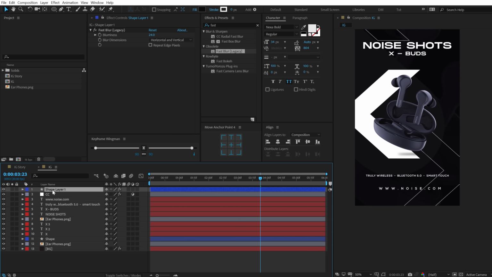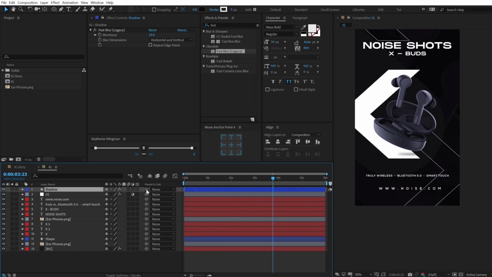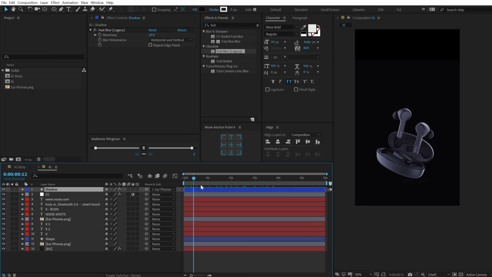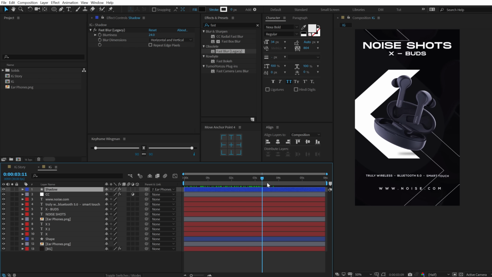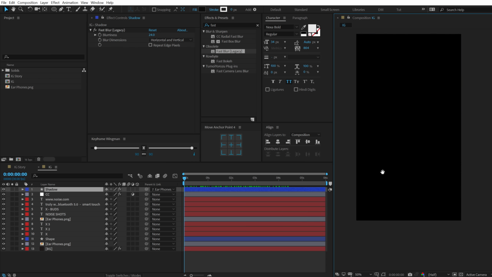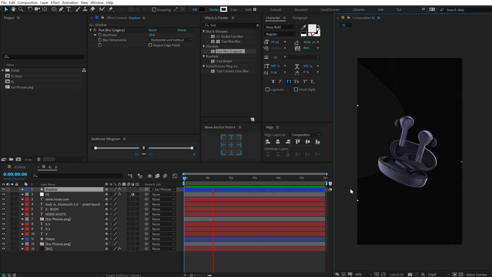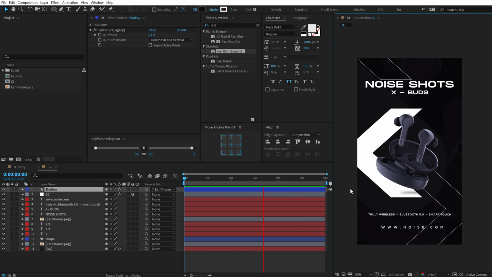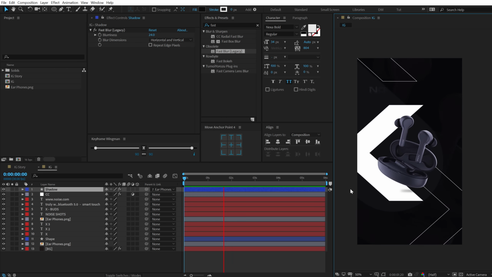Let's call this shadow and click right here so we can add a parent option and parent this to the earphones so that it moves along with them. There you go. Looks pretty cool. So as you can see, using some very simple steps, you can create this cool looking Instagram story animation inside of After Effects without using any plugins.